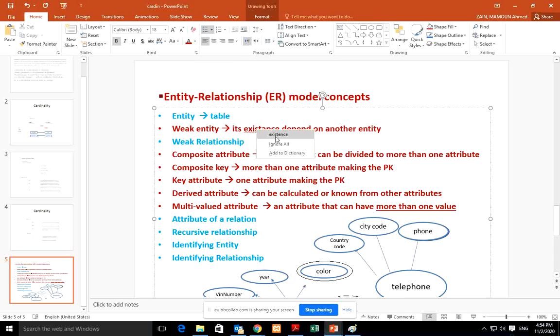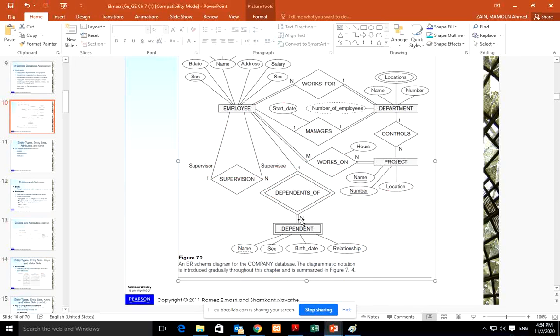Its existence depends on another entity, meaning its existence depends on the existence of another entity. For example, dependent. What is dependent? Dependent means a dependant, like a son, a daughter, or a wife who depends on the employee. If there is no employee, there is no dependent.